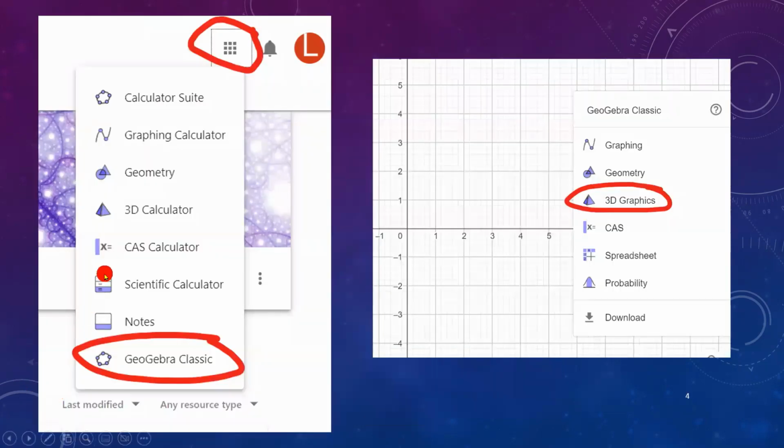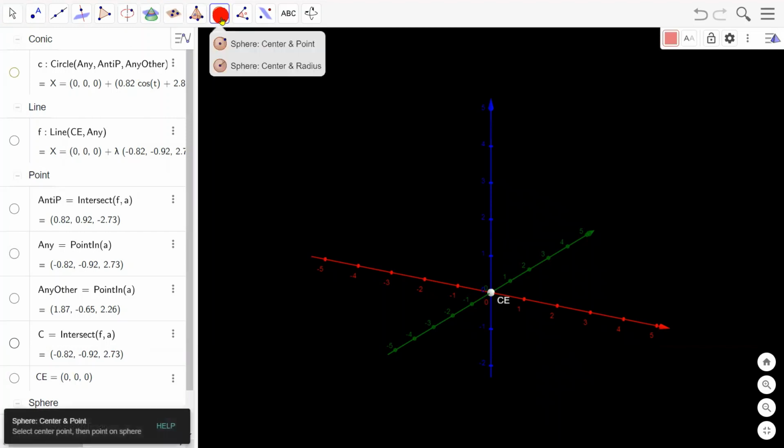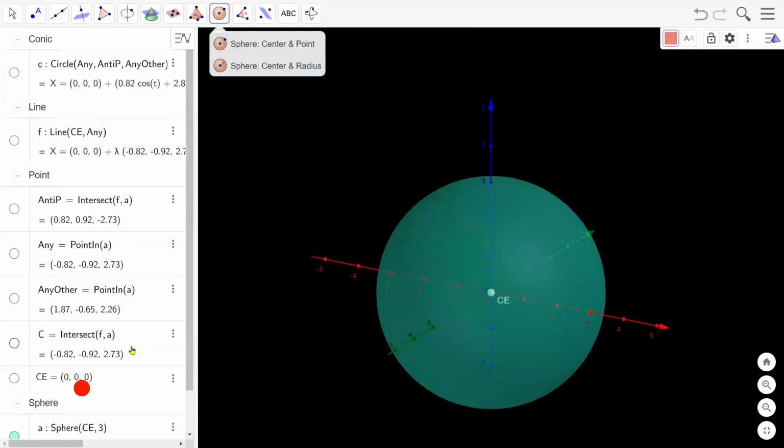So let's go over to GeoGebra in GeoGebra Classic 3D Graphics. After a little formatting, let's get going. We're going to start with the center, and then we're going to draw a sphere which has that center and a radius of 3. So once we've done that, we will get our sphere.